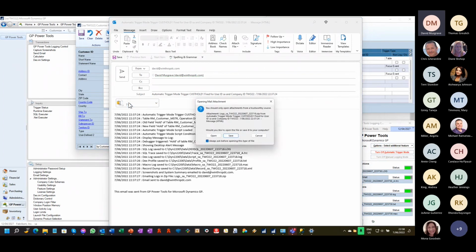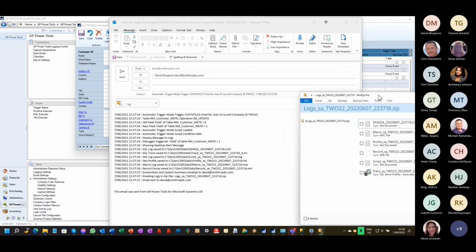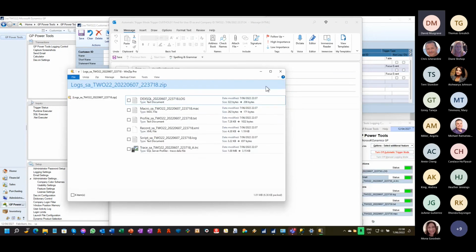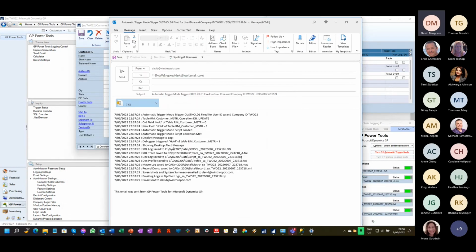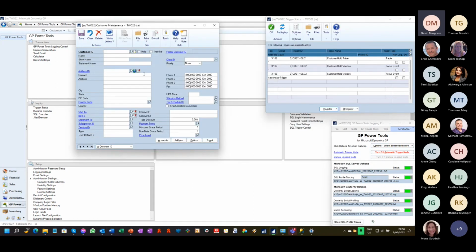So in here, in the zip file, will be the logs that it's captured. So even though I know where they're stored on the server, I can go and get them from there, but I get them emailed to me directly. So all of that happened automatically. You don't have to let the user see any of it. You can have it all hidden if you wish.